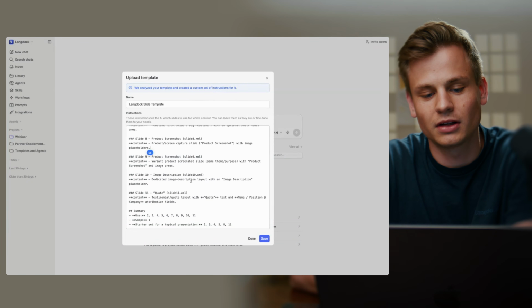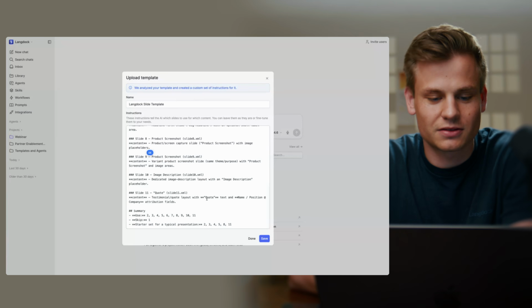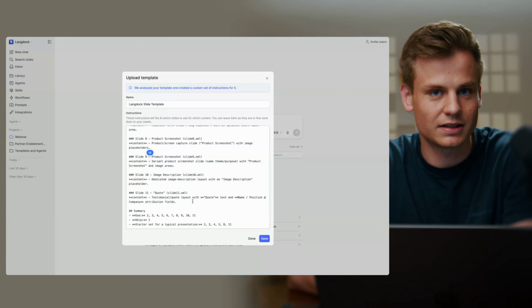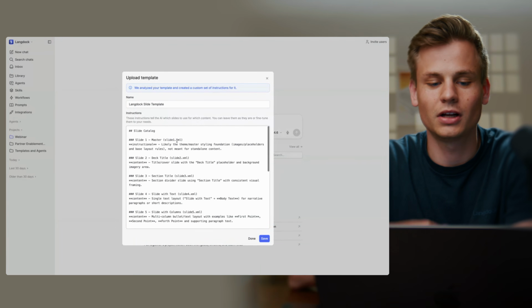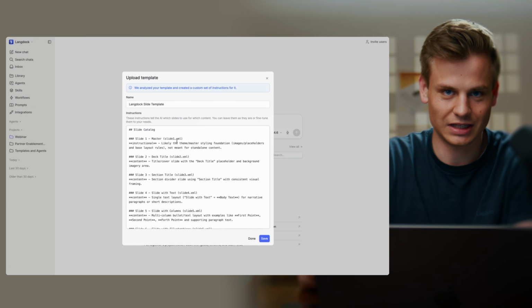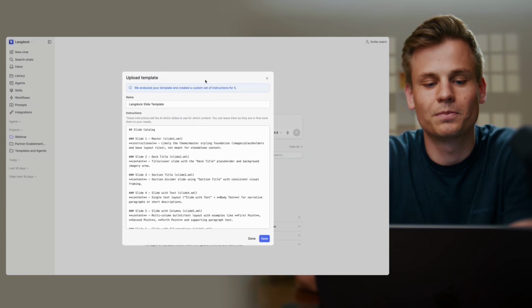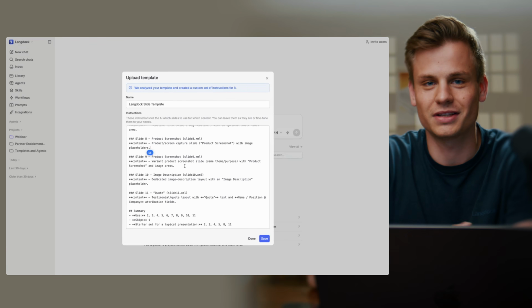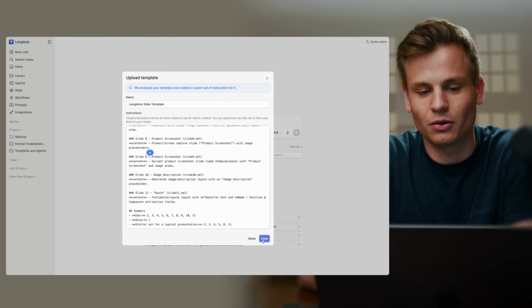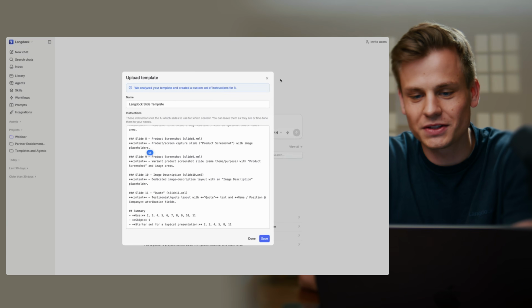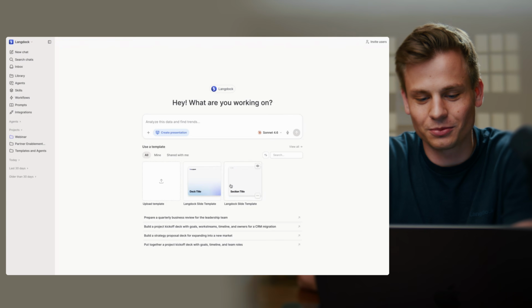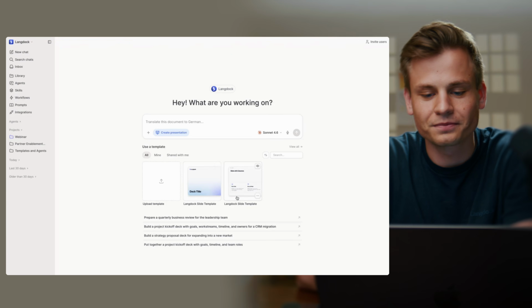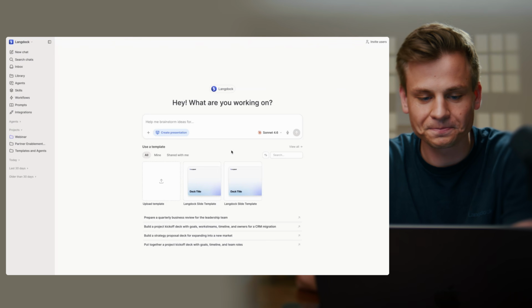So you could even manually extend these instructions, add some more context that is not captured here. This is all generated by a model based on looking at the slides. So feel free to also fine-tune this and iterate on this as you work with these templates. But we don't have to save this one. I already created one of these on this side. And now we have these templates available.